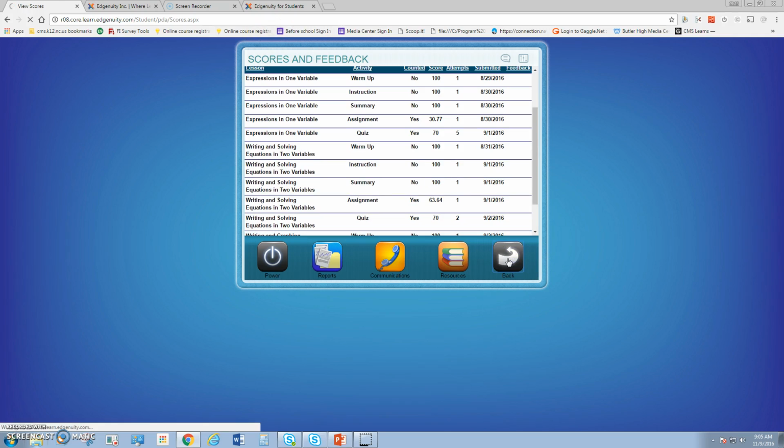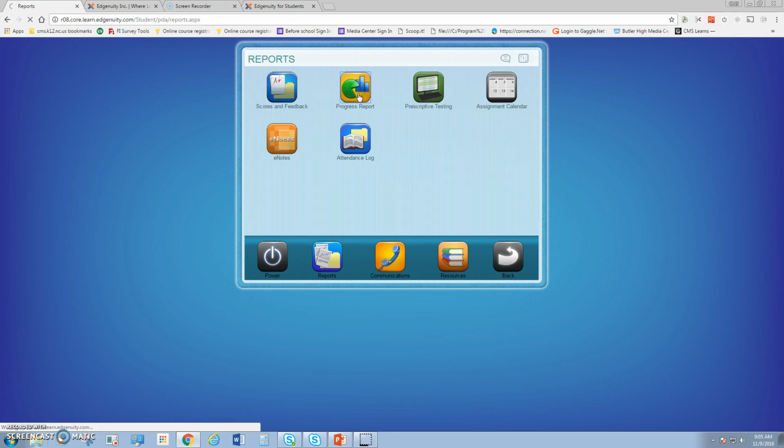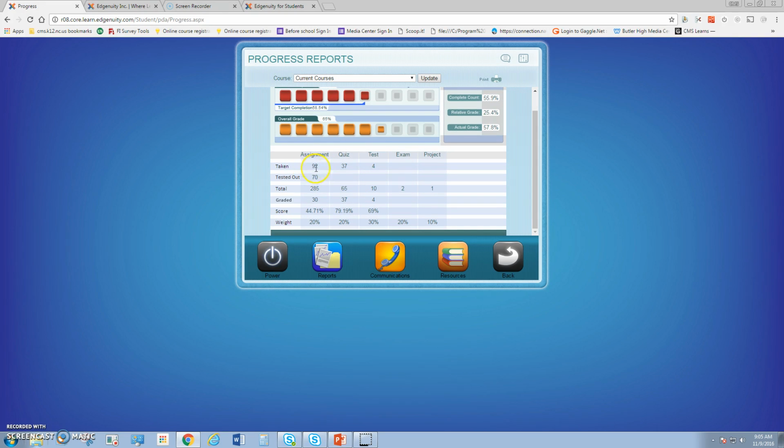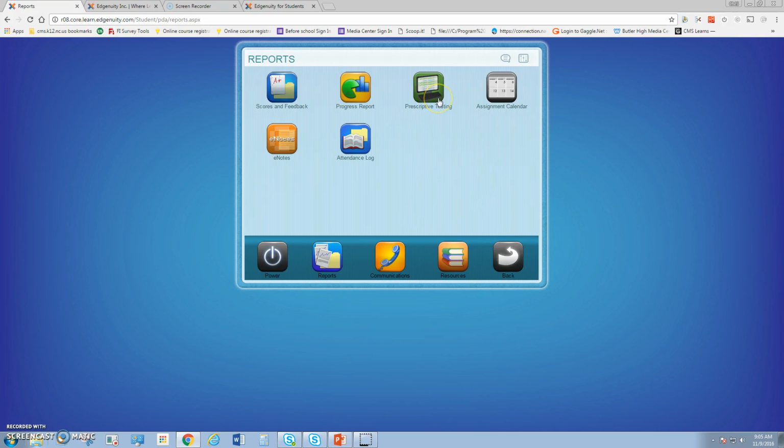I can click back. I can also look at my own progress report. I don't have to wait for my teacher to print that, and that's going to show me exactly how many assignments I've done out of the total. Okay, so he's done 92 assignments out of 285, 37 quizzes out of 65, 4 tests out of 10. So that shows me where I am in the course. Okay. I can look at the testing, especially if there's prescriptive testing. In other words, if this is credit recovery, you can choose to have students complete a test, which will drop them into a unit or exclude them from a unit based on how high the threshold is that you set for them.